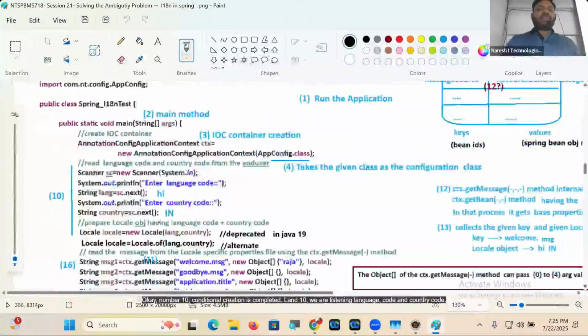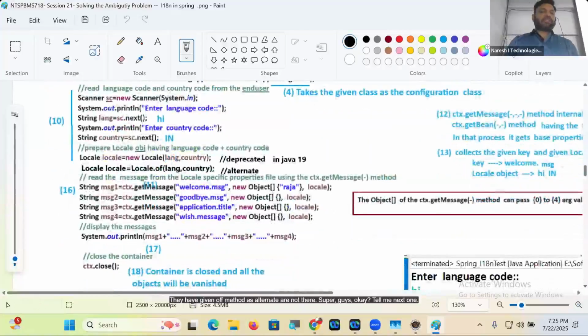Number 10, we are listening to the language code and country code. Now listen. Locale is equal to new Locale of language plus country, which is deprecated in Java 19. If you are using Java 21, you have to use the of method to create the same locale object. They have given the static factory method of. LocalDate.of, LocalTime.of, they have given the of method as an alternative. Super, guys. Okay, tell me the next one.